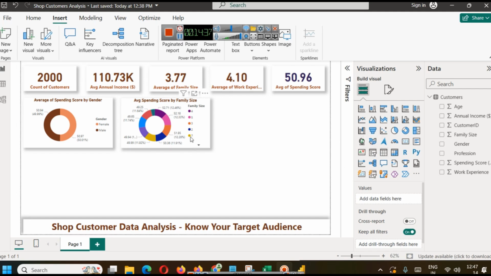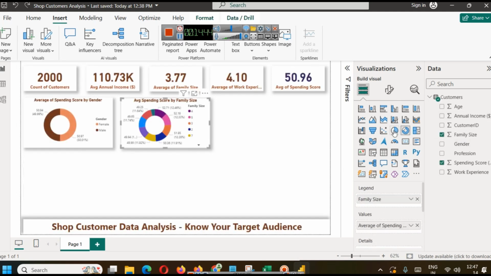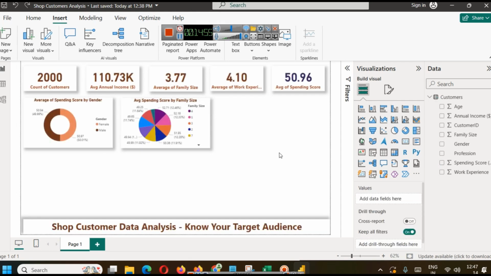And obviously this is also better. We can choose a pie chart also for variety, or we can display the data in a stacked column chart. Then also you will be able to see, right? Whatever is your preferred choice, you can select here.